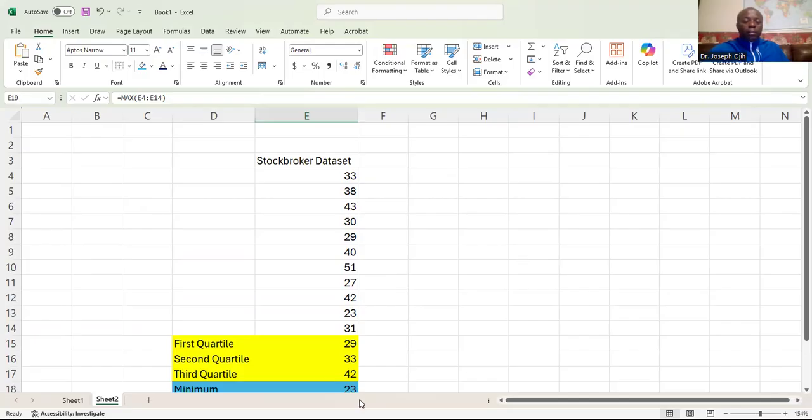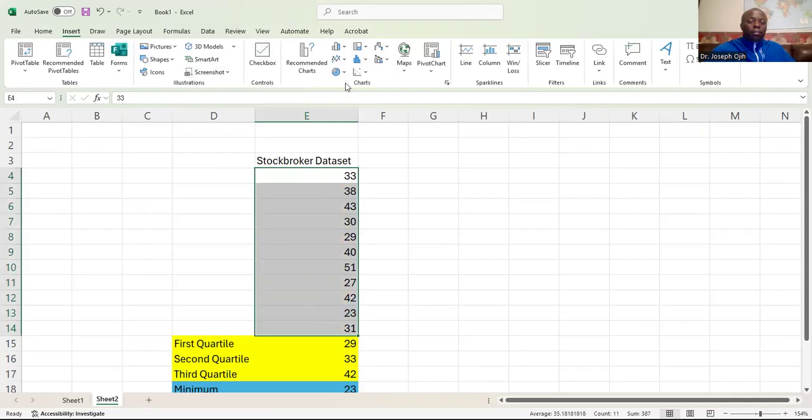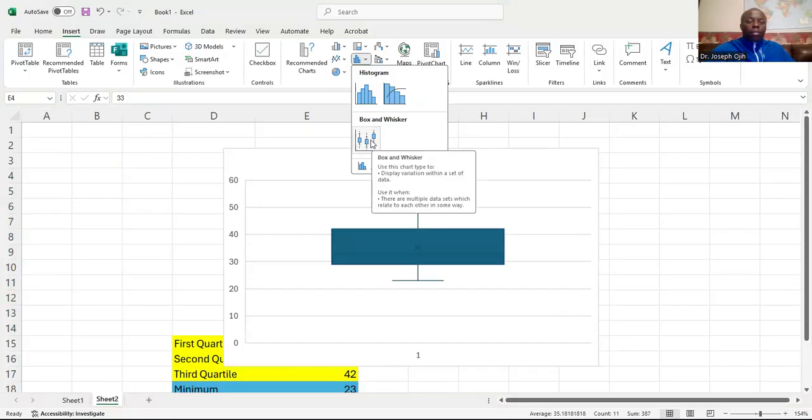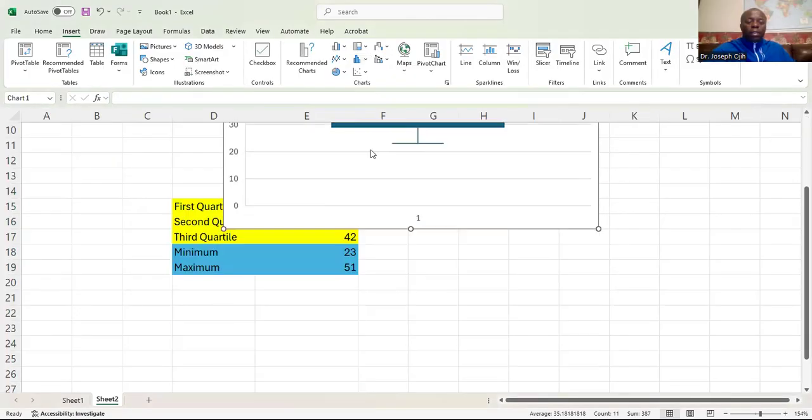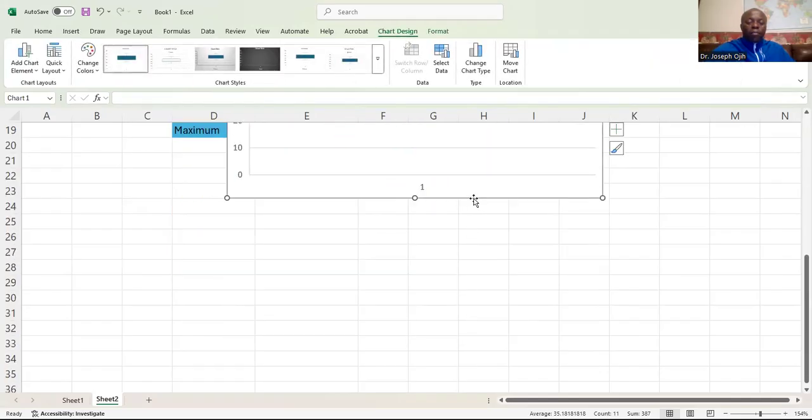The way Excel plots the box plot, it places it in a vertical form. So let's do it. Highlight the data set and click on Insert. Choose this one. You can see box and whisker plot right there. It will give you the chart right away. Let me bring it down so we can now format it.